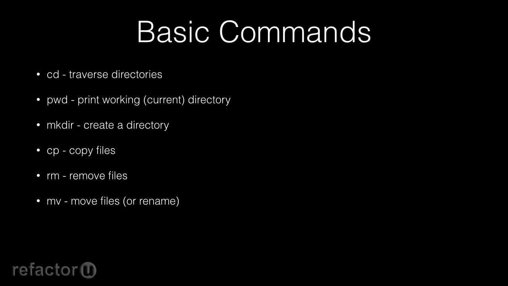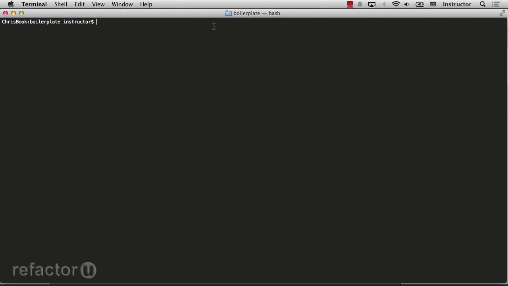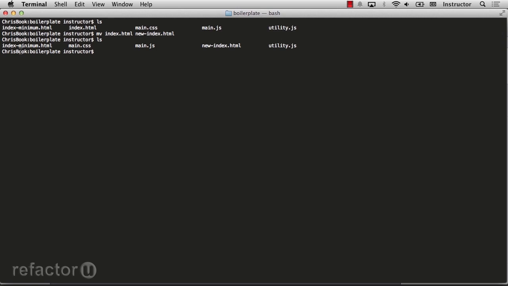mv will allow us to move files. We can also use this as a shortcut to renaming files by moving them into the same directory. Let's first look at renaming a file. In my boilerplate folder, I have an index.html file, and I want to change its name. So I'll use the mv command and start with the file I want to work with, index.html, and then I'll give it a new name. Let's say new-index.html. I'll run the command and type ls, and we'll see that I no longer have an index.html, but I now have a new-index.html.